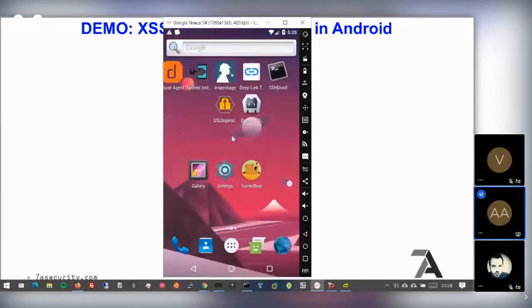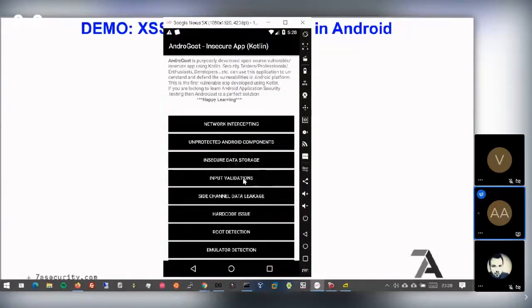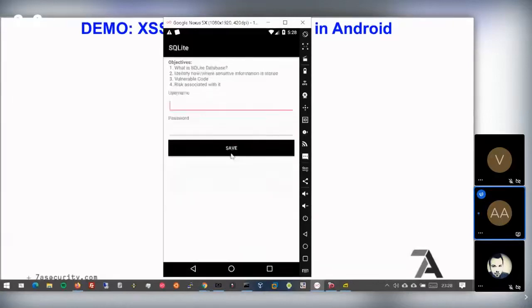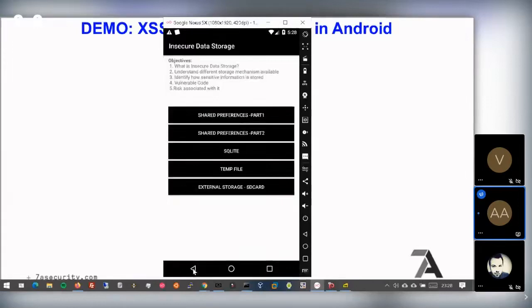First, I have to go to Android, and here we will go to Insecure Data Storage, Shared Preferences part 1. Here I'm going to put my username and my password, and hit save. After we have saved this, we can go to SQLite and enter my SQLite user, my SQLite password, and hit save. With this, we have created the XML and the SQLite files.